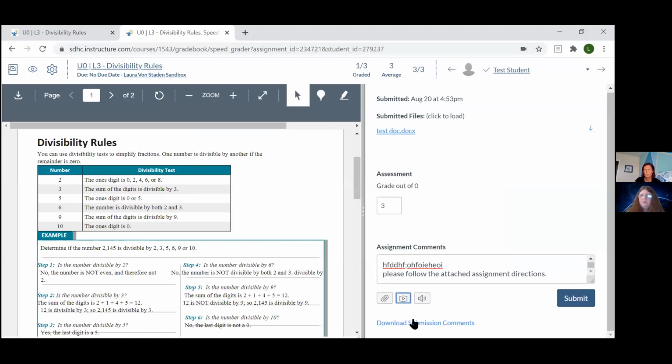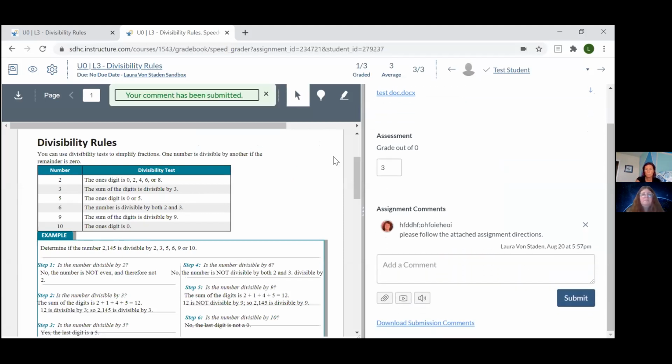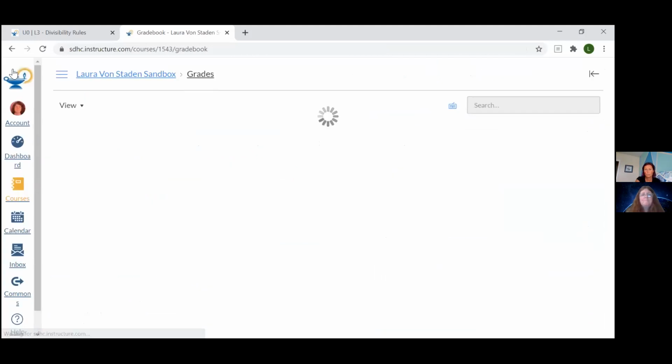And I can also download the submission comments. When students submit their work, they can add comments as well. If I submit this, it's graded. Now, if I go over to my grade book, which is over here on the far left-hand side, looks like a little book. It will take me directly into my gradebook.